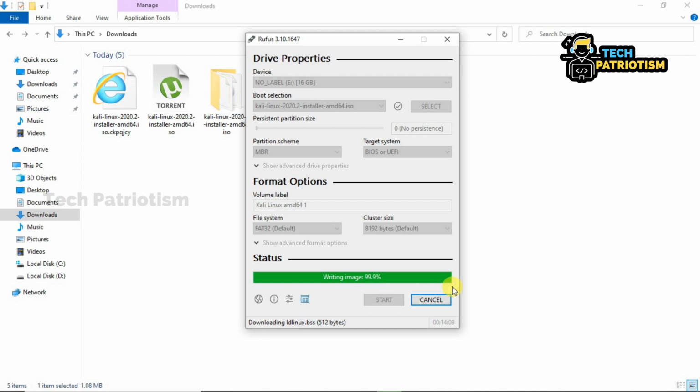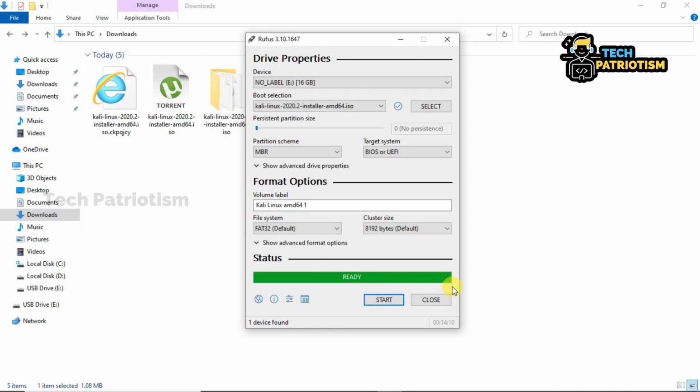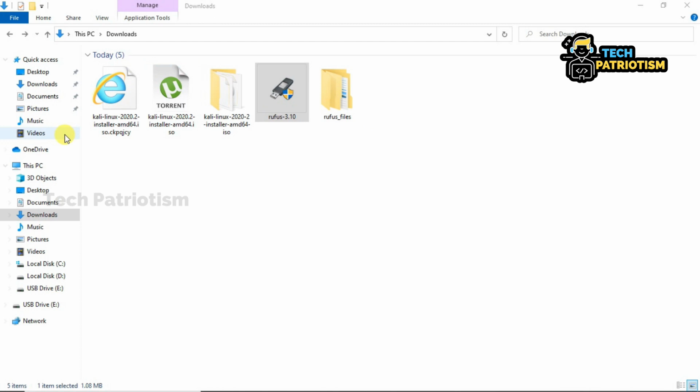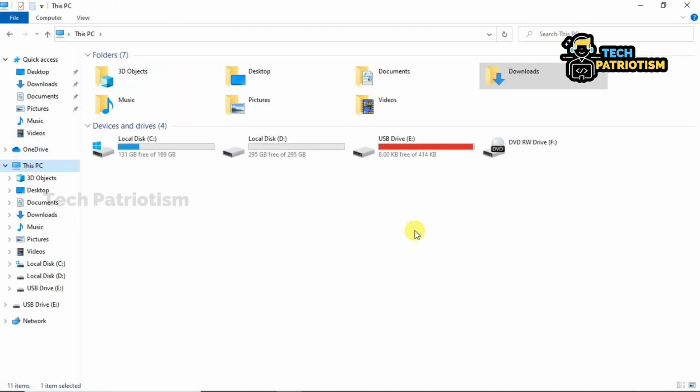It should reach 100. Now your pen drive is in a ready state. Then close the Rufus application. Now your pen drive is in bootable mode. Then go to This PC and see how your USB looks.